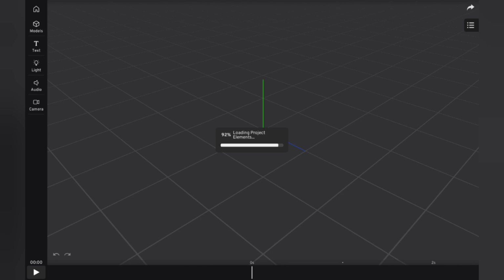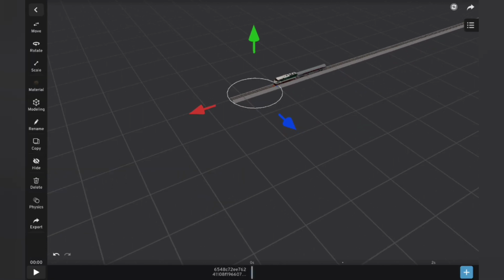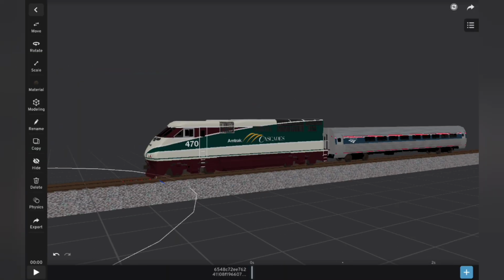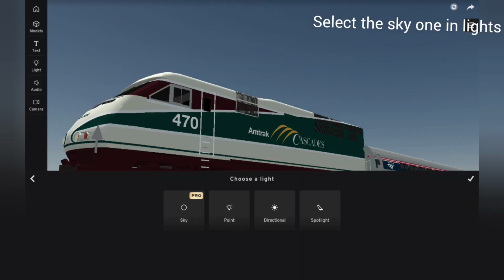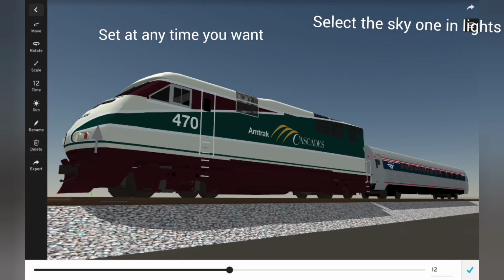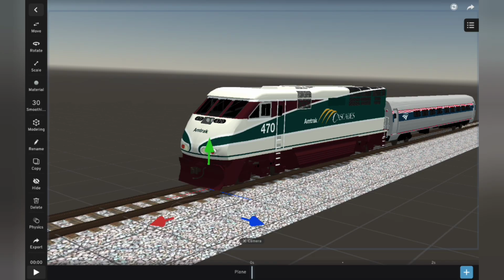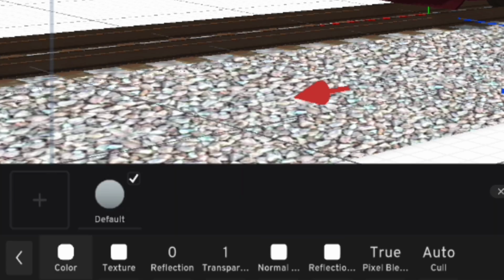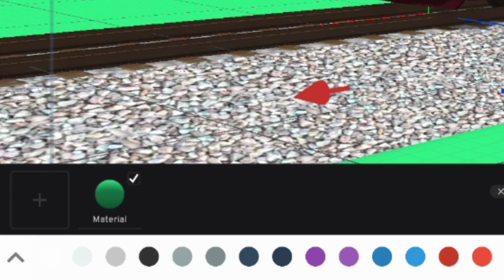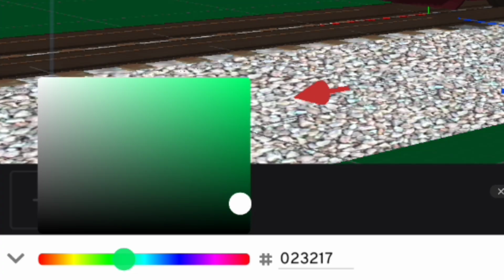Then make a new project and import the model. Then add a train track, either you can get it on Sketchfab or you could make it yourself. Then add a plane, go to material and set color to dark green, like this. Select size and spread it.